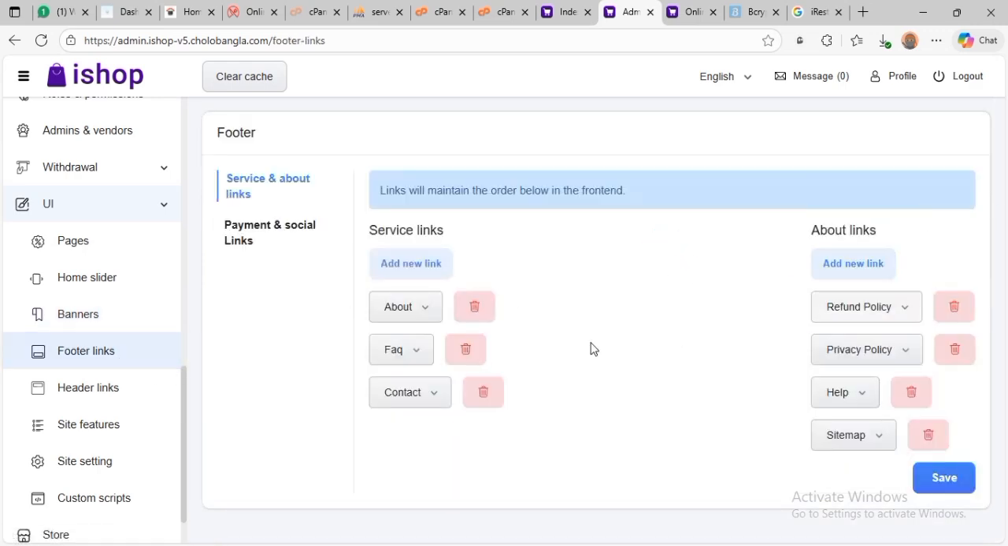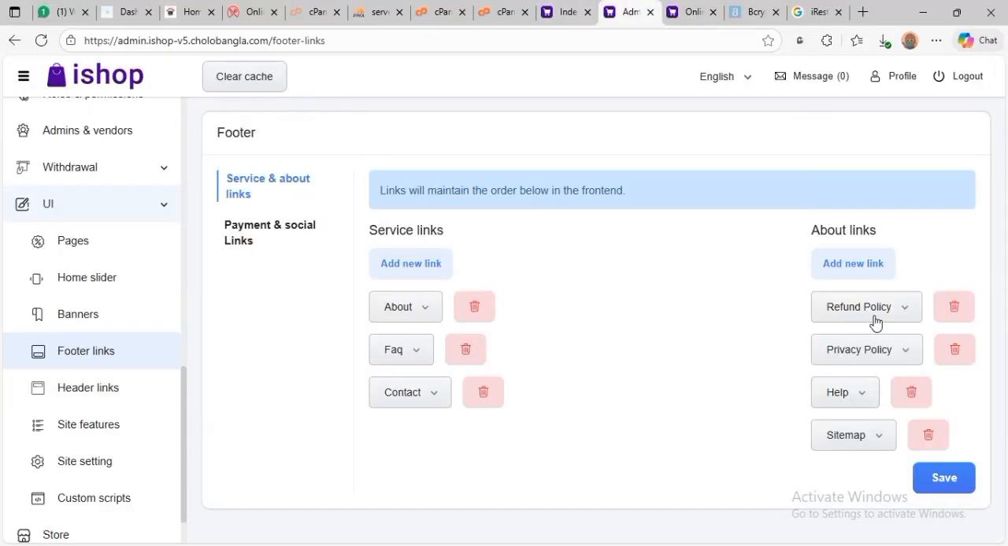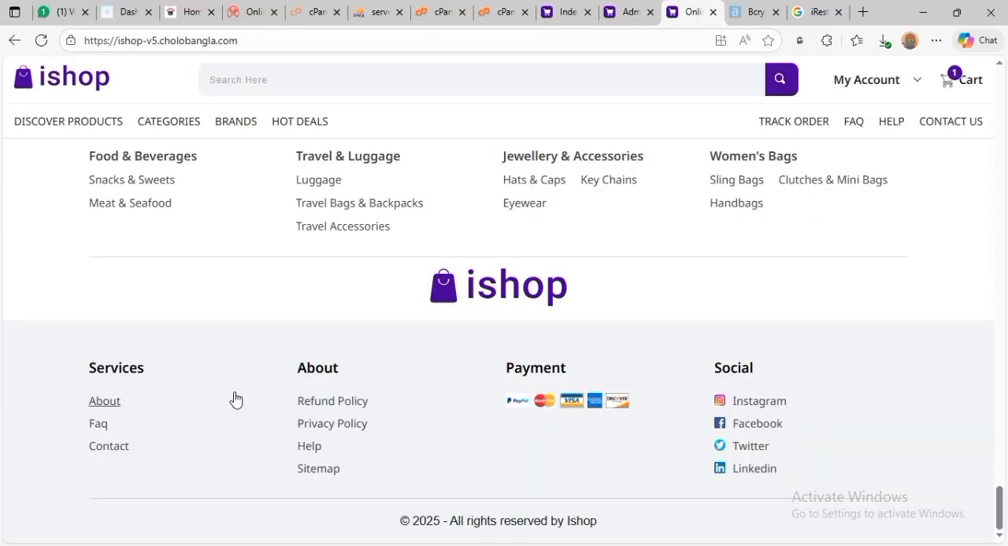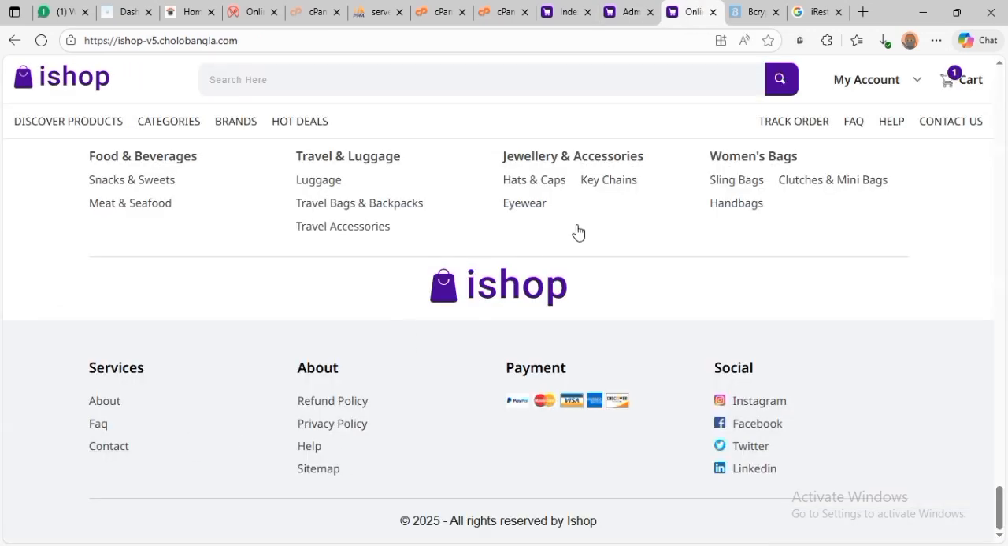Now this is the footer link. You have the about, frequently asked, contact, refund policy. You can add a new about us link. Here there are two footer links, the about us link and service links. Now let's go to the site so you see it. This is the about us and this is the service links. As you can see, the service has refund policy, privacy policy. Then the service also has frequently asked questions, contact us, and all that.